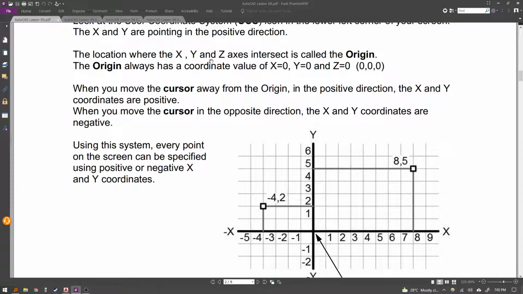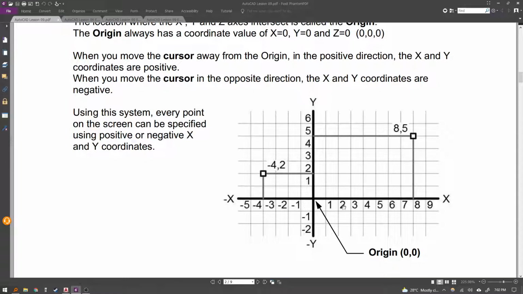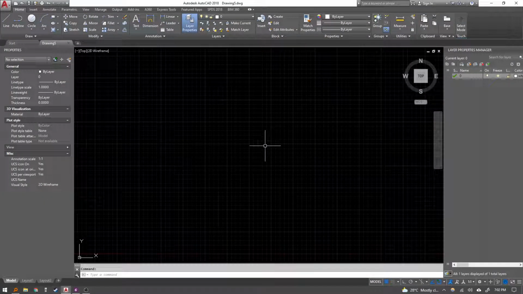The location where the X and Y axis intersect is called the origin. So, yung origin natin is 0 lahat yung value ng mga coordinate natin. So, X is 0, Y is 0, Z is 0. When you move the cursor away from the origin in the positive X and Y, and when you move the cursor in the opposite direction, nagne-negative siya. So using this system, every point on the screen can be specified using positive or negative X and Y coordinates. So yan, yung basic nating coordinate system. Ganun din lang naman yung ginagamit ni AutoCAD.